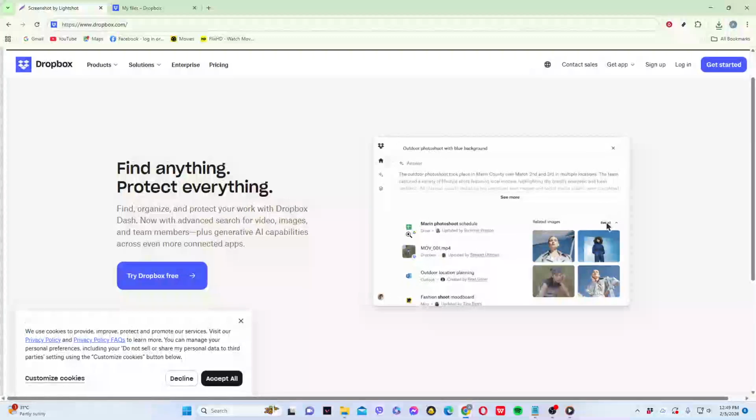Today's video, I'm going to teach you how to upload multiple files to Dropbox. We'll walk through two simple ways to do this, using the Dropbox website in your browser and using the Dropbox desktop app on your computer. Both are quick, and the one you choose depends on where you prefer to work. Let's start with the website.